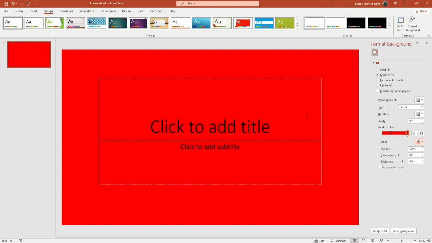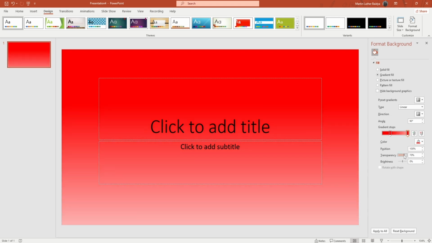Now it looks totally the same, but what we can do is select a point. Let's select the right hand side point and make it a little bit transparent and decrease the brightness, right? And you can see that we have been able to create gradient colors.